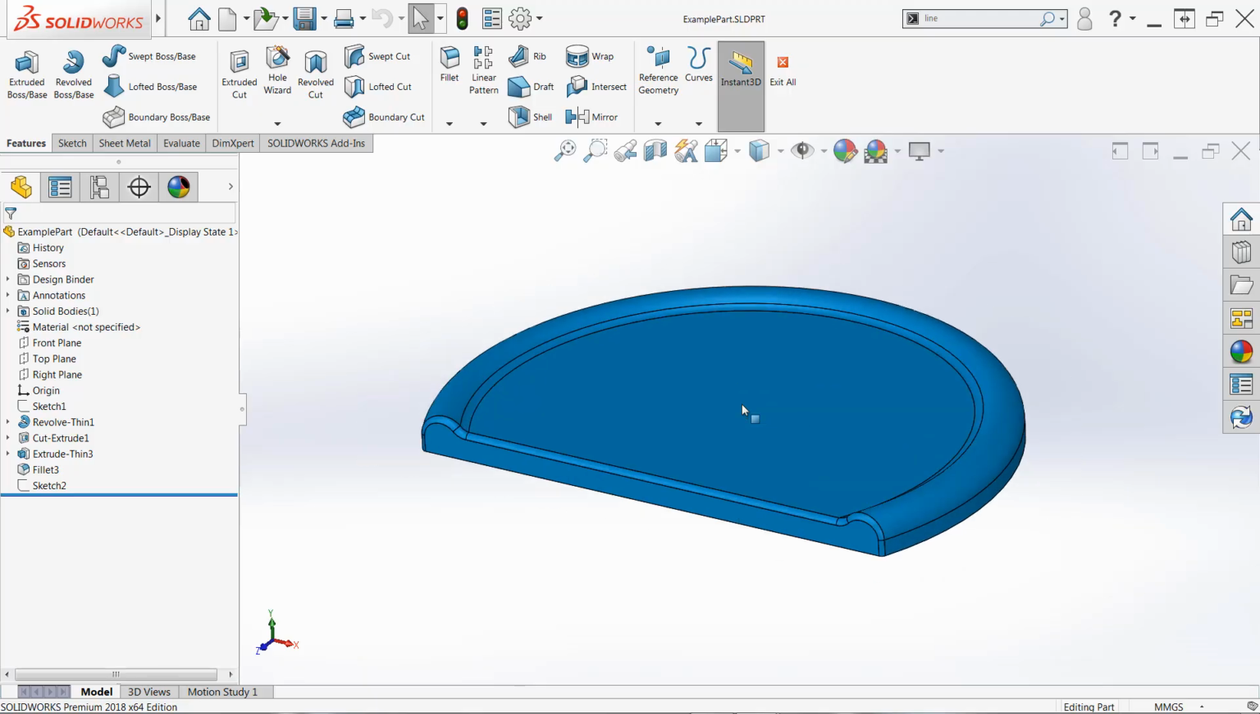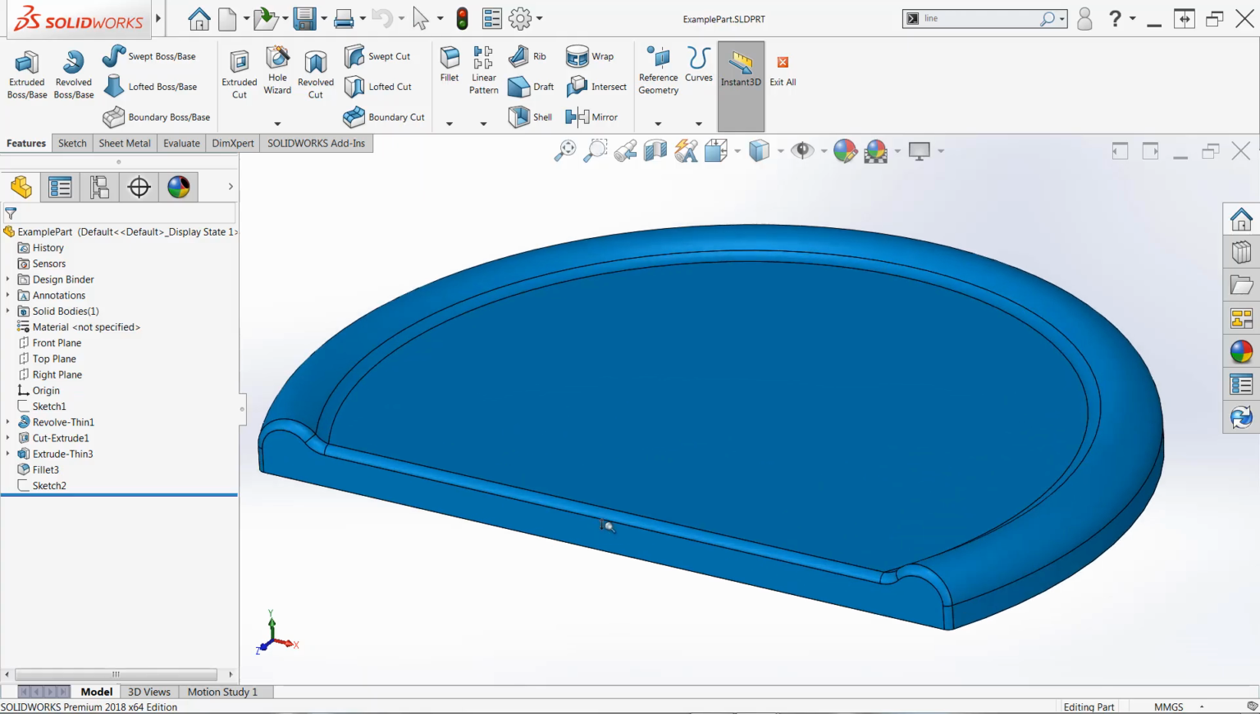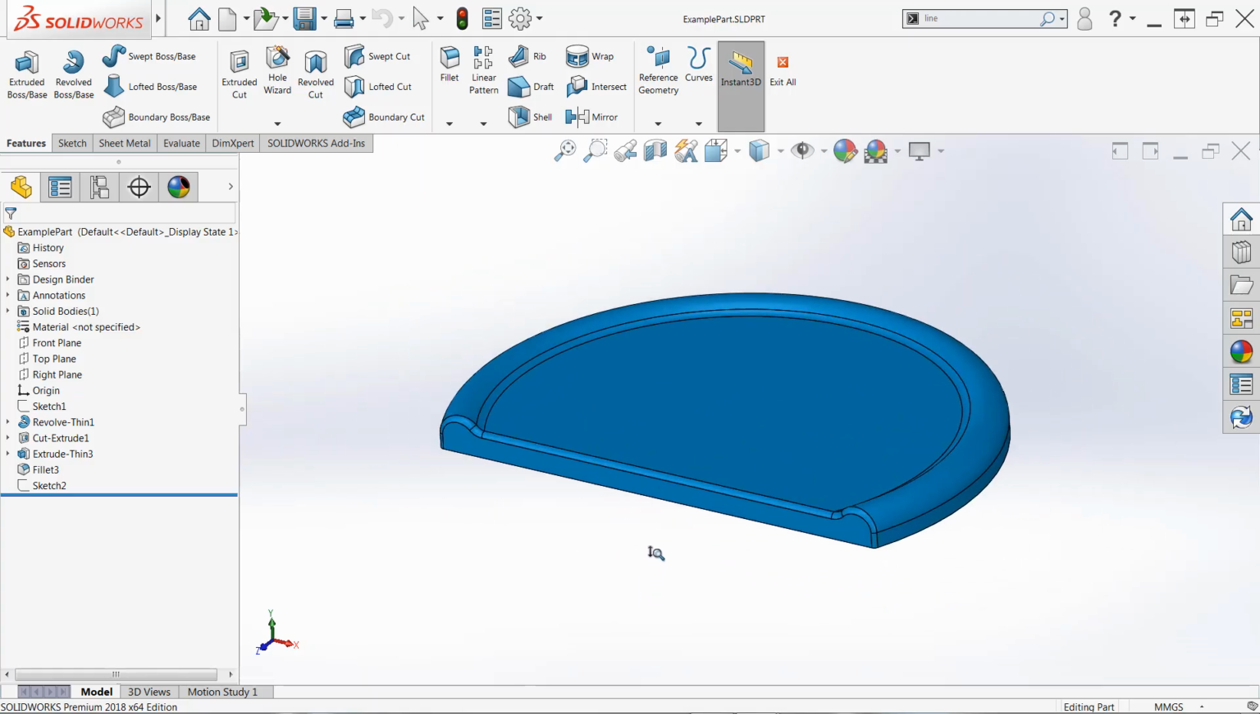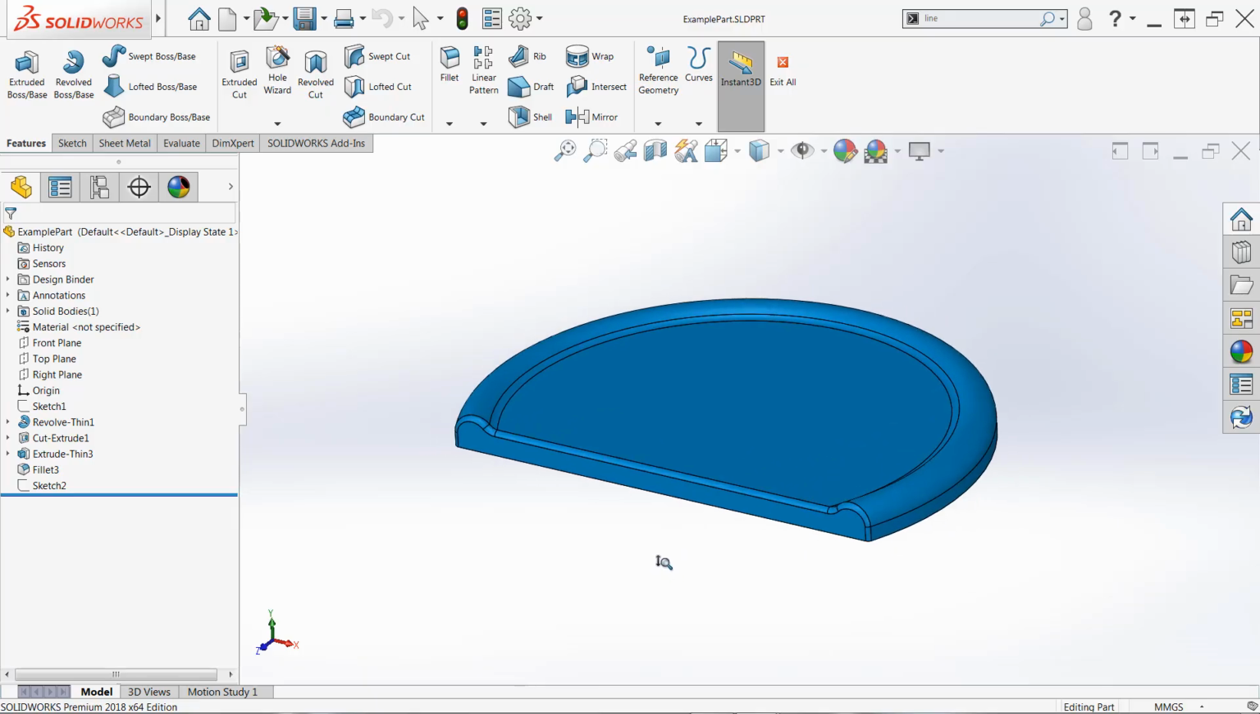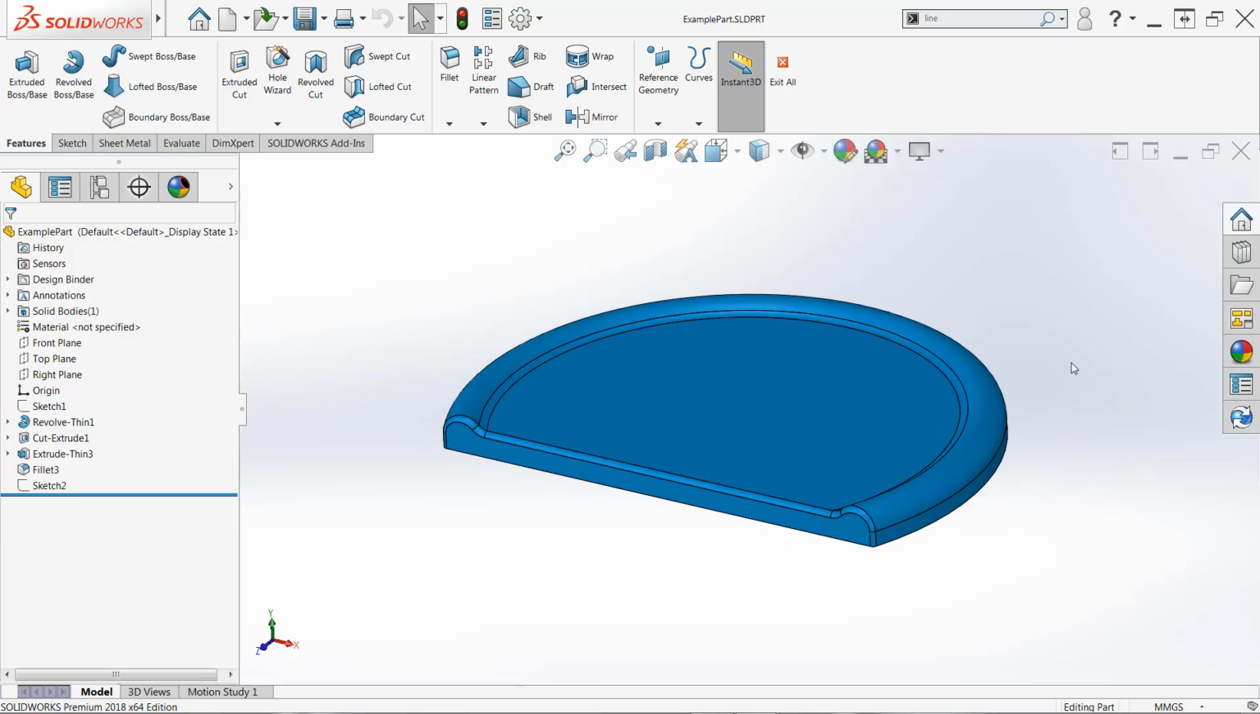Again, if you don't have a mouse wheel, we do have a shortcut for that. You can hold the Shift key and click and drag the center mouse button or the center mouse wheel, and you can zoom in that way as well. All right, so that covers the basics of the SOLIDWORKS user interface.